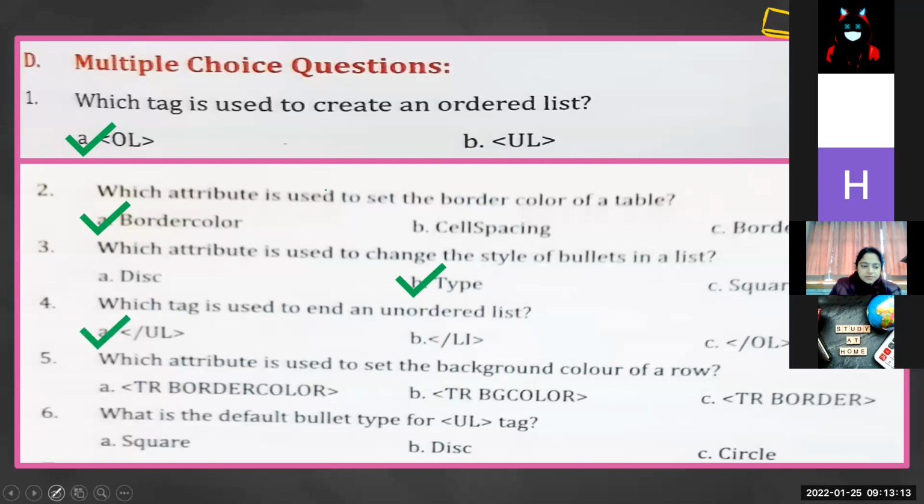Unordered list. Okay. Next, which attribute is used to set the background color of a row? Ma'am, TR BG color. Okay. What is the default bullet type? Ma'am, disk. Okay, disk.